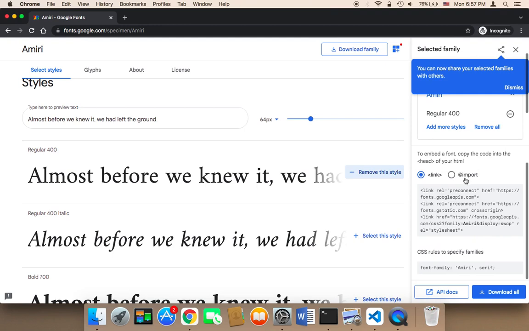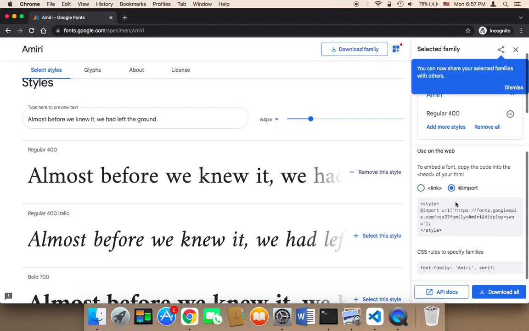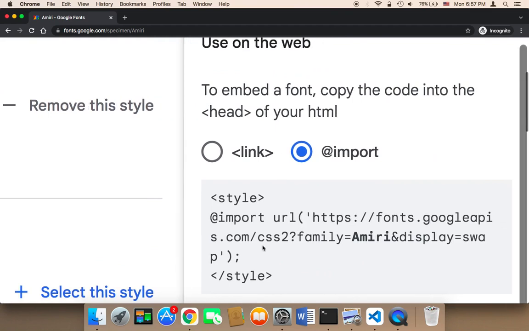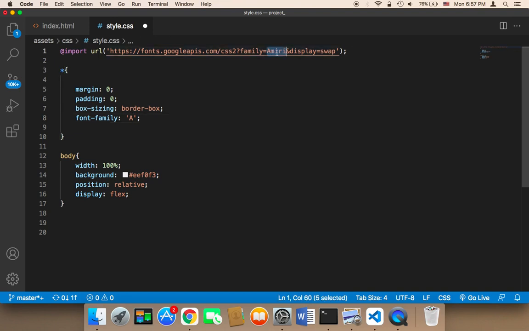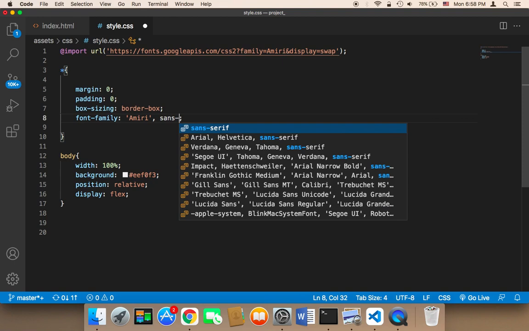And then once you are done, click on import, and then you need to copy this import code inside the style. Copy it, and then in your project, just paste it at the top. And then here in the font family, in single quotes, you need to type the name of the font. The name of the font is this one that comes after family. Family is equal to the name of the font. So the name of the font is Amiri. I'm going to say here Amiri, and then comma, and then sans serif. That's it.